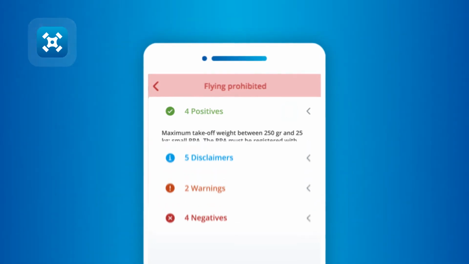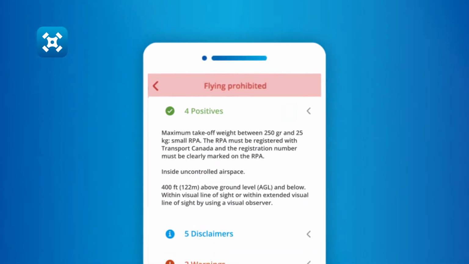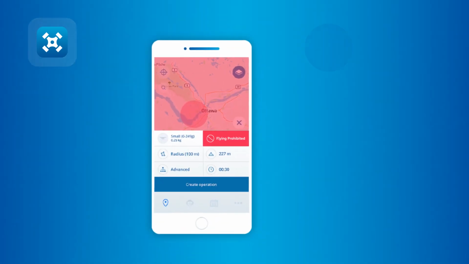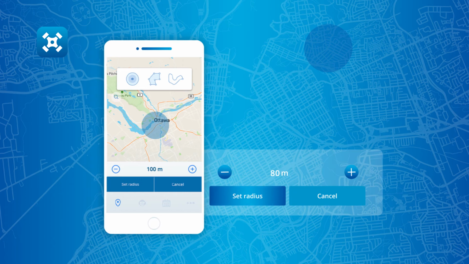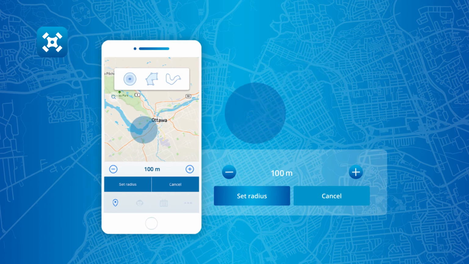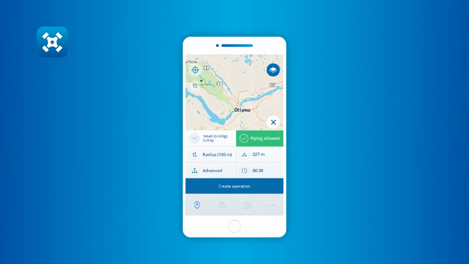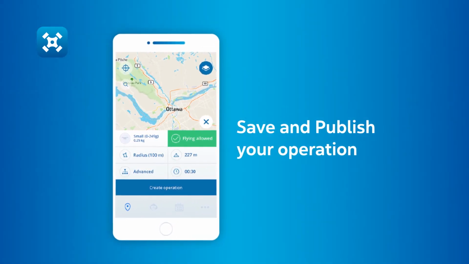Drone pilots and operators should review all the validation information provided by NAV Drone. If necessary, the operation's flight zone and/or parameters can be modified until you receive your desired validation result. Once your validation is complete, save and publish your operation.